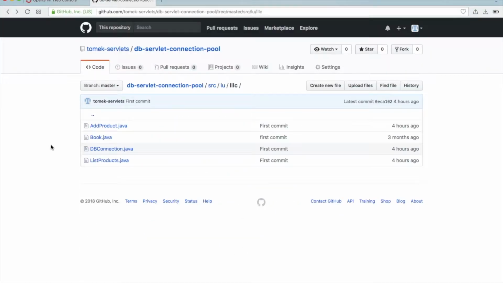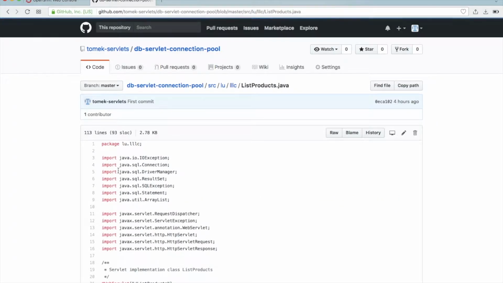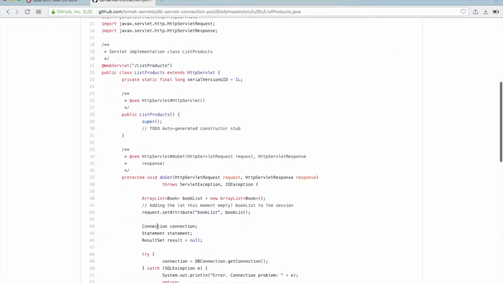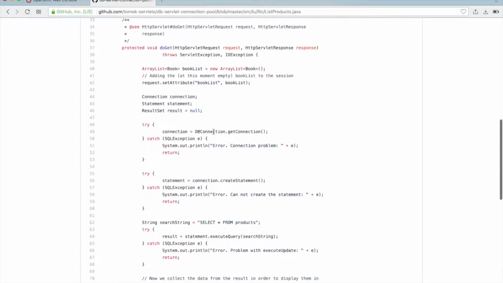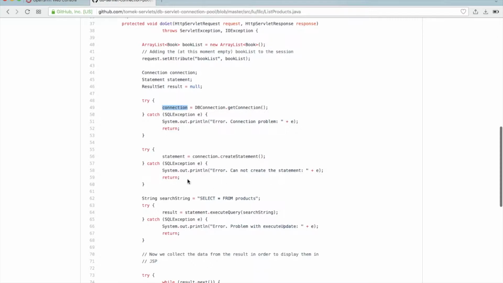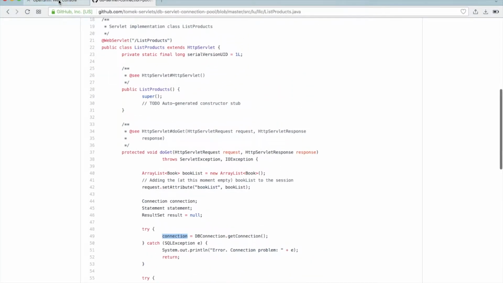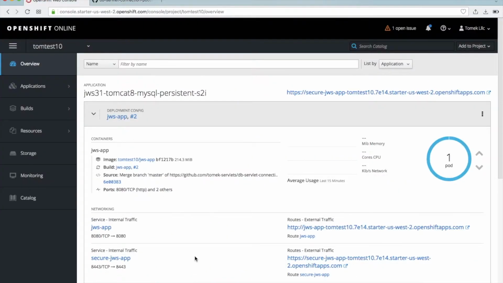Let's go back to my source and, for example, click on list products, where I need the connection. You see in list products, I just take my DB connection file and call the static function get connection, and I have my connection. Then I use this connection, connection create statement, and so on. So this is how my application looks at this moment. I have no information about names, passwords, and so on.